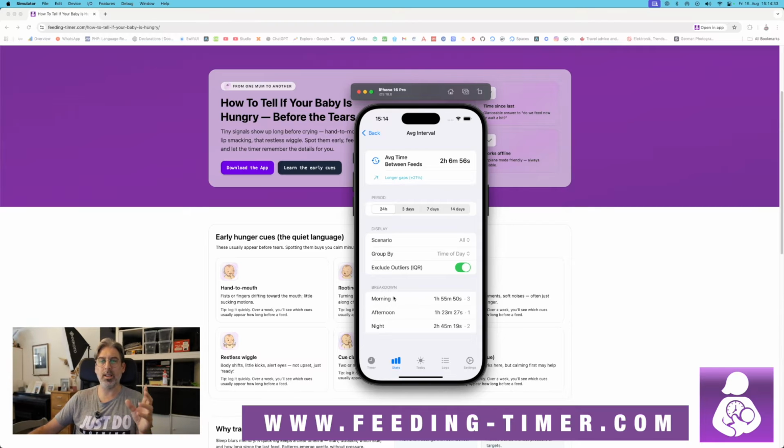But we can see down here it's got a breakdown of an hour and 55 minutes in the morning, then an hour and 23 minutes in the afternoon, and at nighttime 2 hours and 45 minutes. Obviously that's not the whole day gone by yet, so this is why it doesn't have the evening time on there. However, if we go over to 3 days now, you'll see that the evening pops in and starts showing the differences in the time that my child needed feeds.